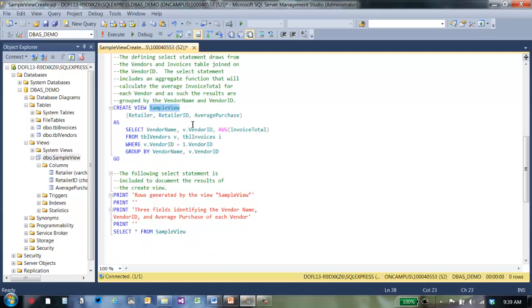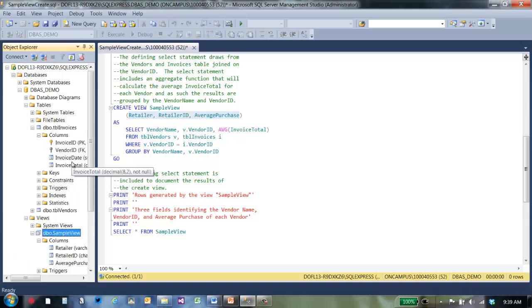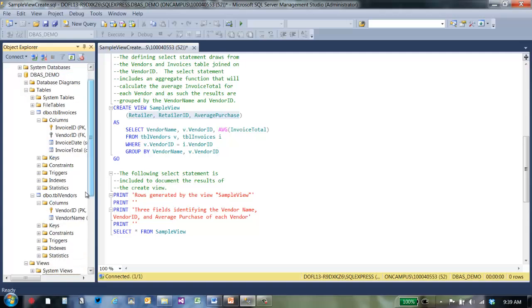So create view, give it a decent name. I have identified 3 alias fields, and if we take a look at the fields in invoices, I've got invoice date and invoice total. And if we take a look at the fields in vendors, I've got vendor ID and vendor name. Of course, I've got vendor ID in invoices as well. I'm not going to use any of those names. I want to hide that data, so I'm going to pick new field names for the view itself. So retailer, retailer ID, and average purchase, which will get me every vendor's name, their ID, and an average of their invoice total, so how much they buy on average over time.